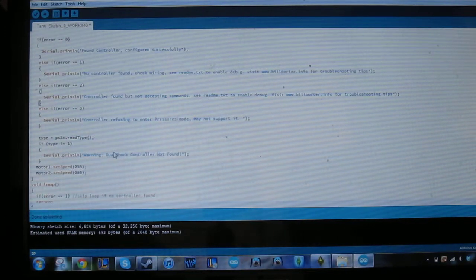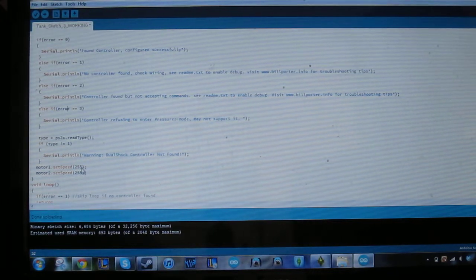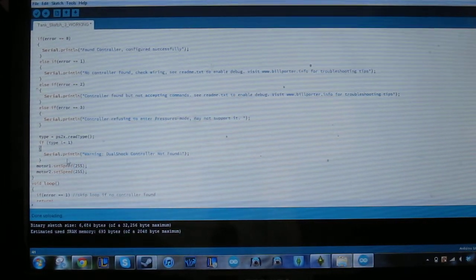So, assuming everything works, it goes over to here, where it reads the type. If the type is anything except for 1, where 1 is working, then it will print saying the DualShock controller was not found. If it is 1, it'll go ahead. And here it sets the speed for both of my motors, which is 255, the highest speed.